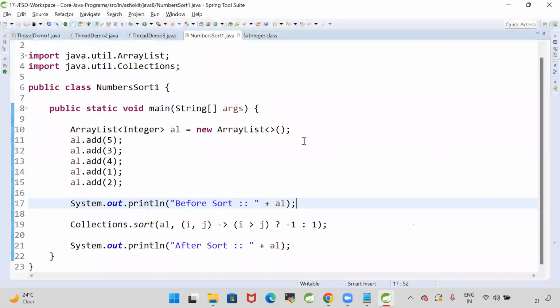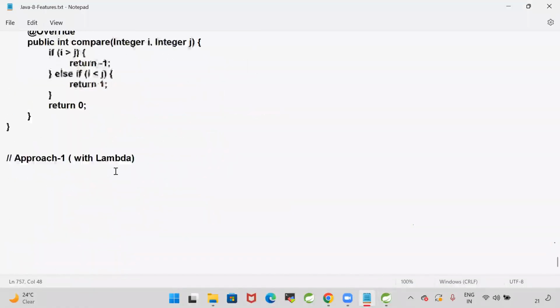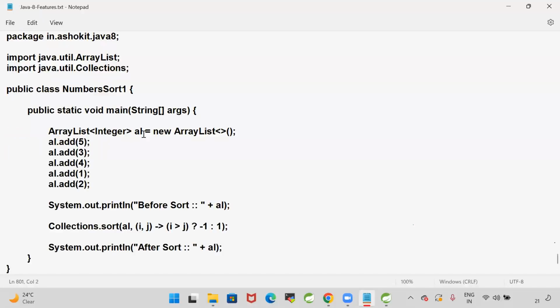In every interview, lambda based questions will be asked. Lambdas are very, very powerful in Java. Lambdas are one of the biggest advantages in Java now. Approach 2, simply like this. You can go for another approach also with anonymous implementation. So lambdas are an alternative to anonymous implementation. Here I am writing a lambda. That's it.